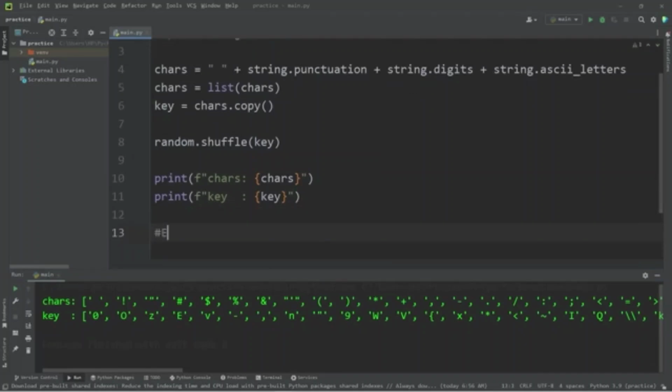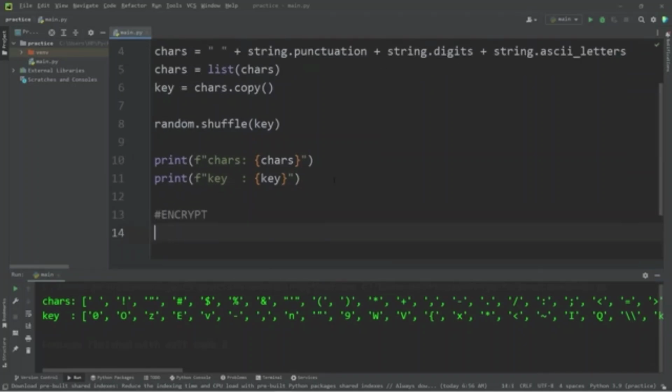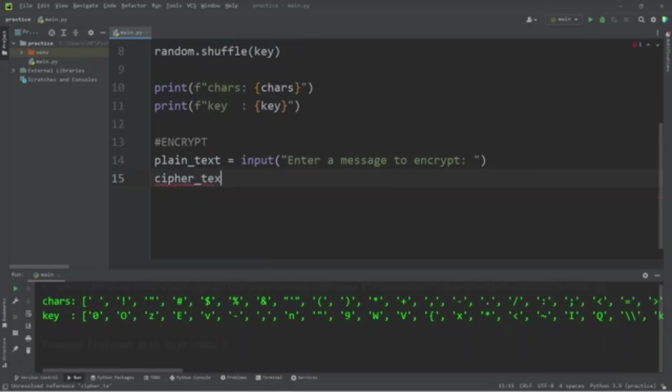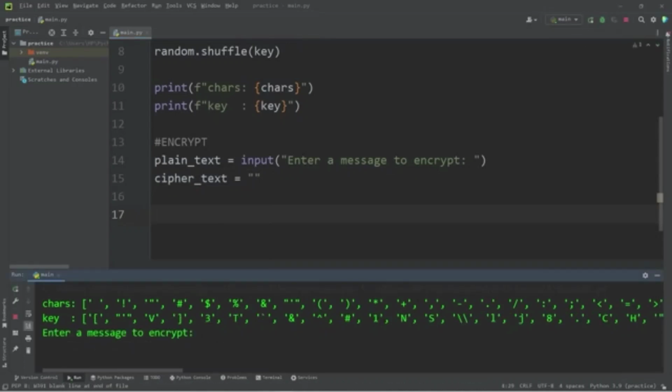This part of our program, we will do some encryption. Plain text is the original message. Plain text equals, we will accept some user input, enter a message to encrypt. Ciphertext is the name of the encrypted message. That will be an empty string. Okay, let's say a user types in a message. Enter a message to encrypt. I like pizza. It's a very important message.